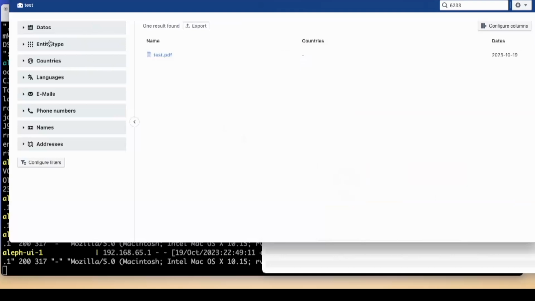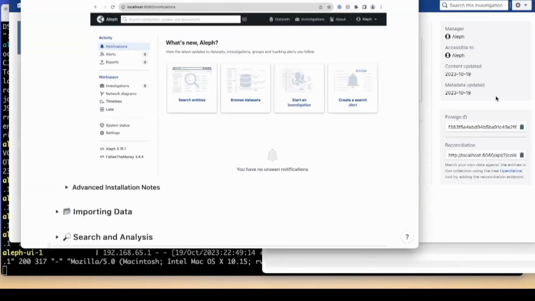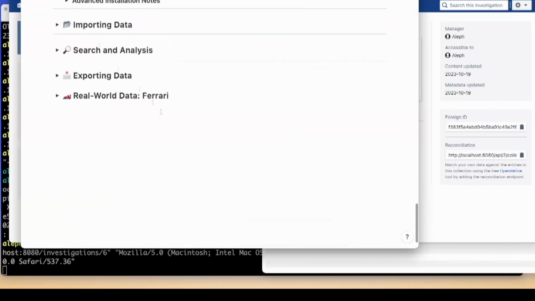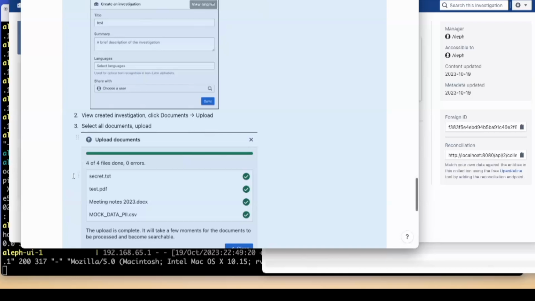So I've imported some basic data. Let me catch us up on the slides. So I've imported some data. You can also import data through the command line. So let's do that real quick.